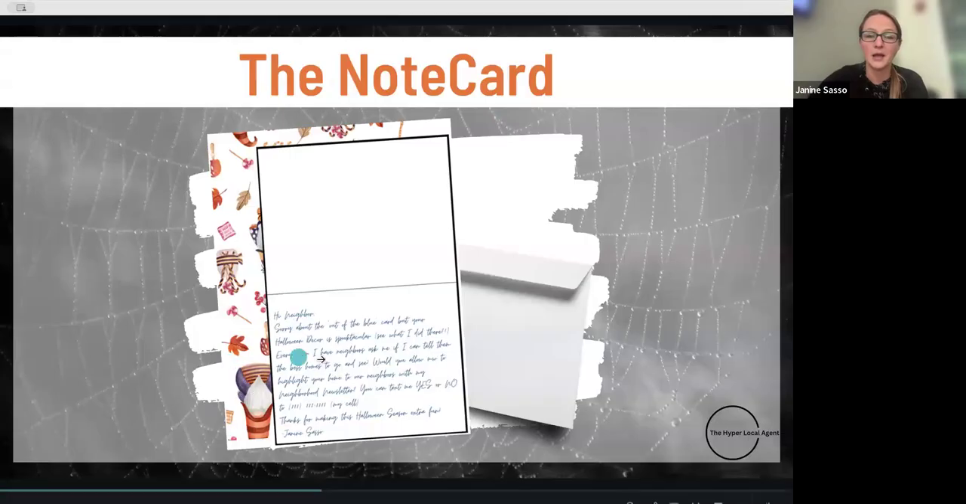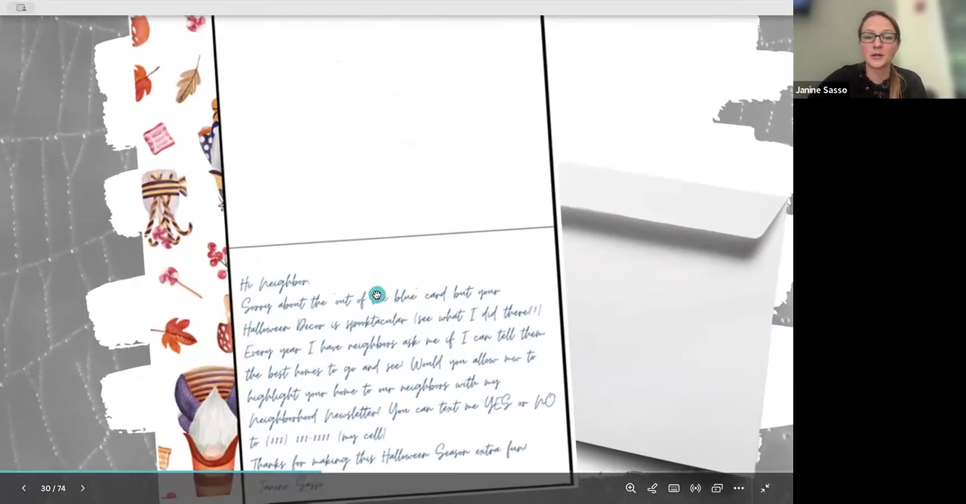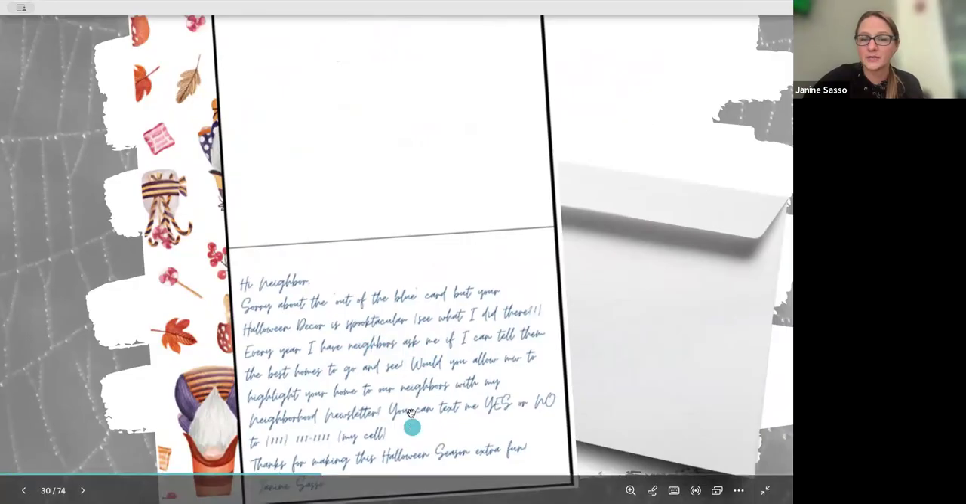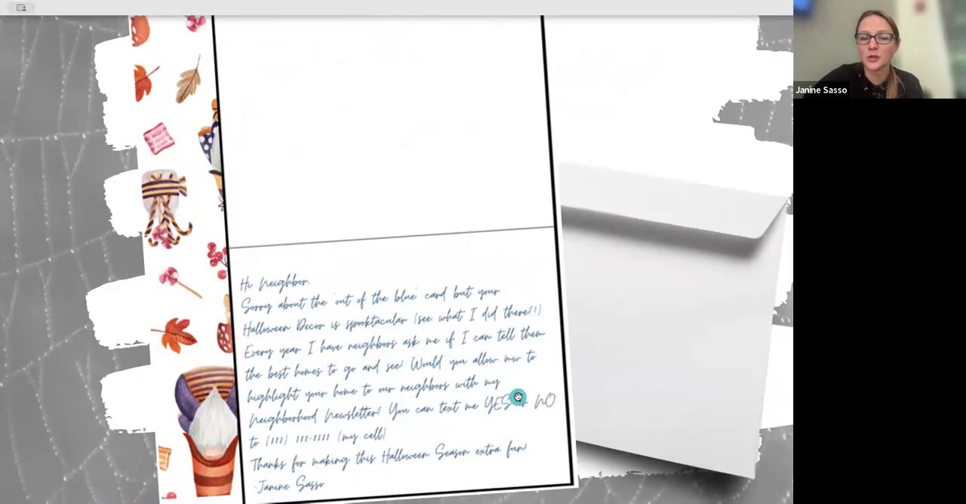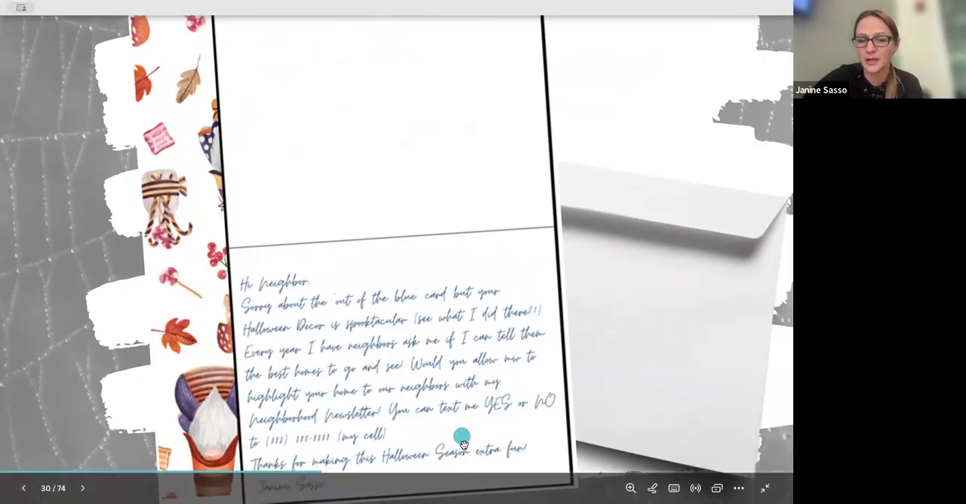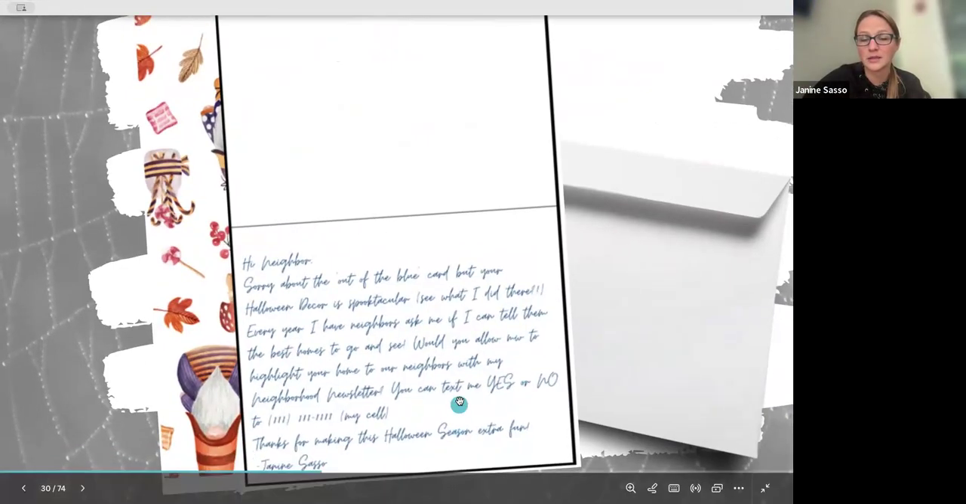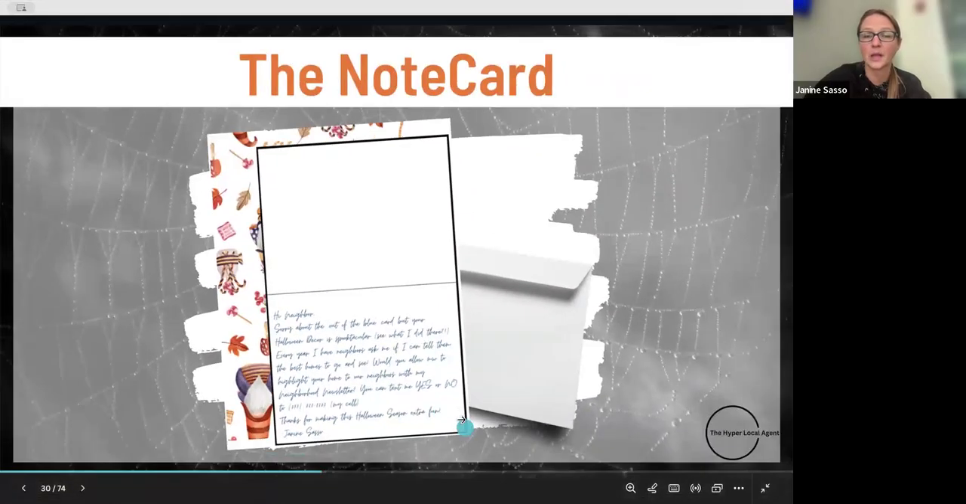It's kind of cool. But this one here, sorry about the out of the blue card, but your Halloween decor is spectacular or spooktacular. See what I did there? Every year I have neighbors ask me if I can tell them the best homes to go and see. Would you allow me to highlight your home to our neighbors with my neighborhood newsletter? You can text me yes or no. This is my cell phone number. Thanks for making the Halloween season extra fun.